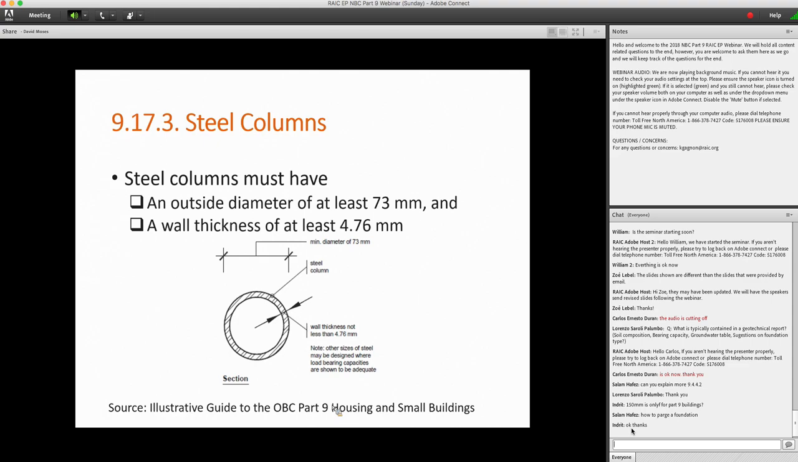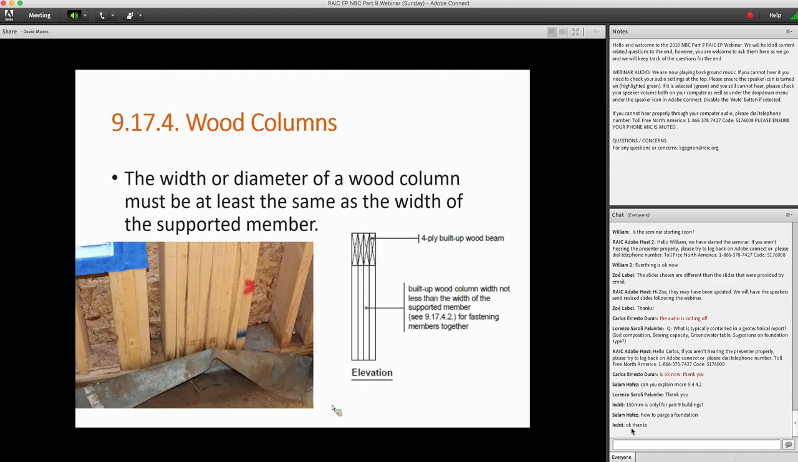and a wall thickness of 4.76 millimeters, which I believe is 3/16 of an inch. So relatively thin wall section. Obviously, columns can come in other shapes and sizes in steel. They can be square, they can be I-shaped or H-shaped. But these are the minimum requirements.